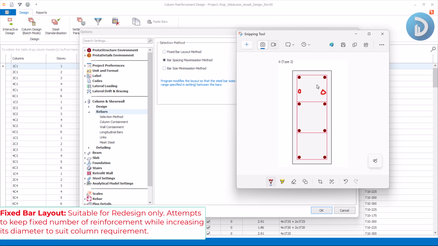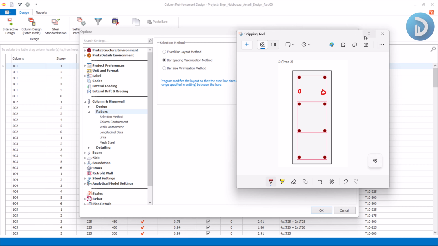But this fixed bar layout method is mostly effective and mostly recommended when we are performing a redesign, right? But in case you've not done your design and you want to start afresh, what I would advise is you choose either between the bar spacing maximization method or the bar size maximization method, right?